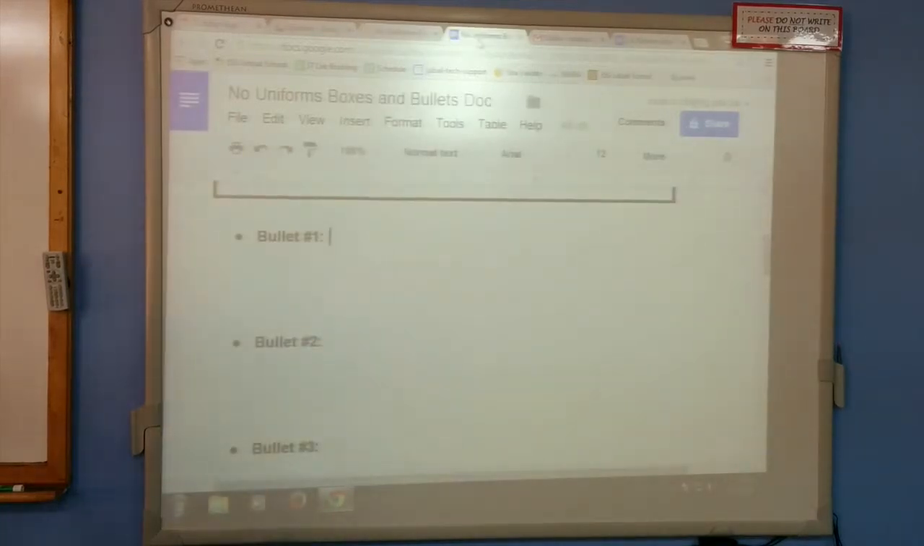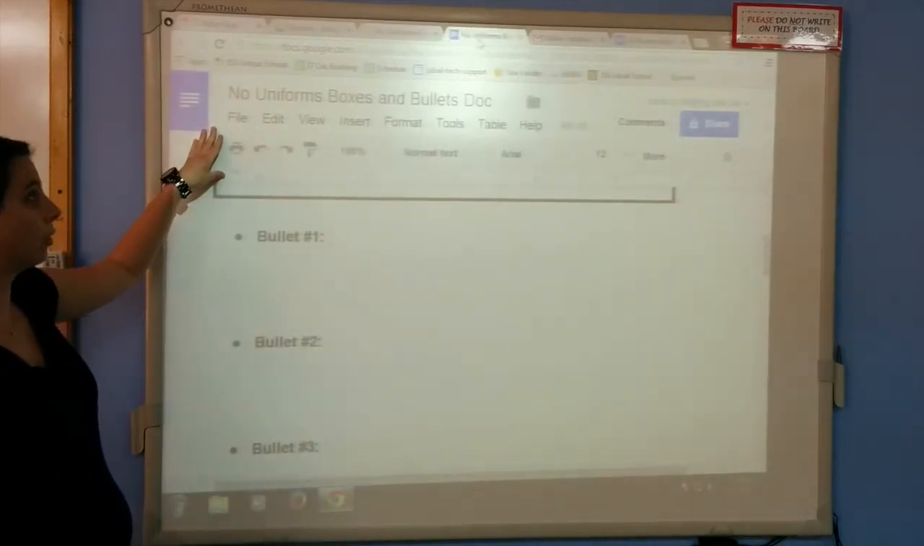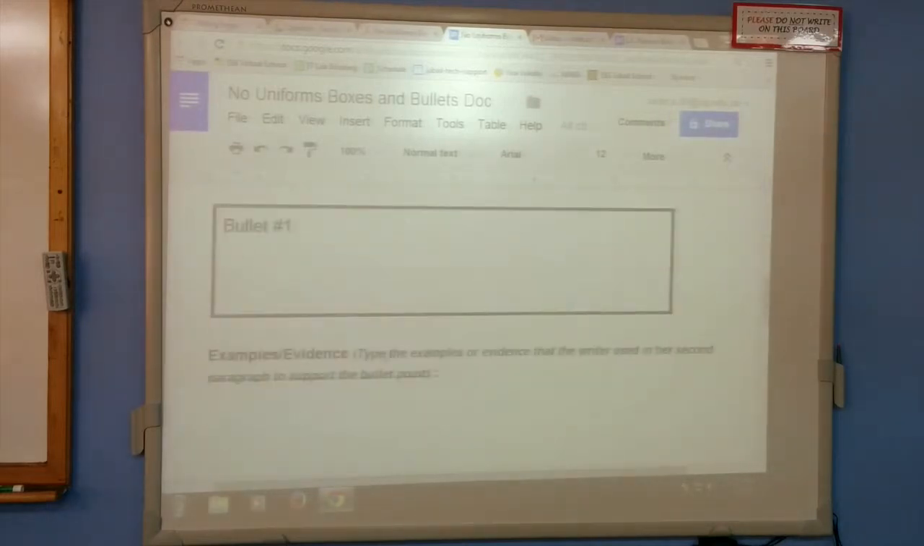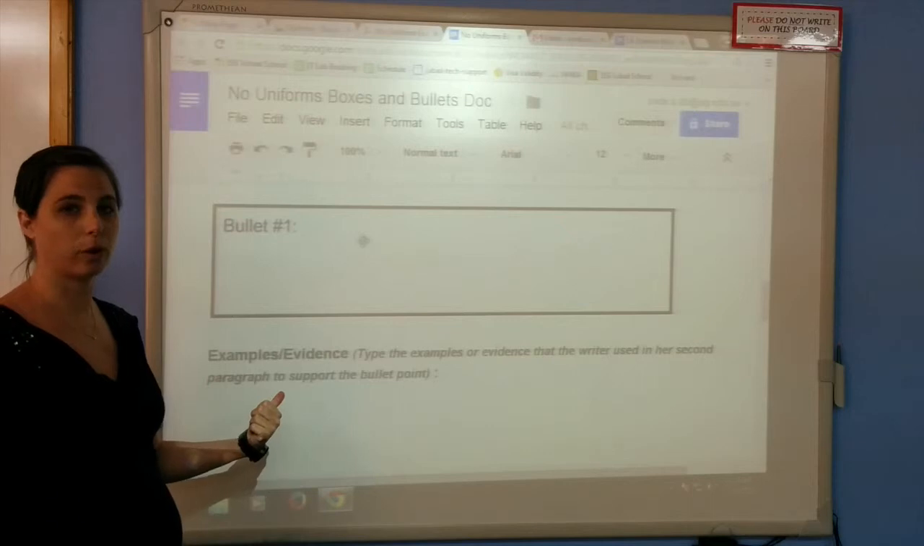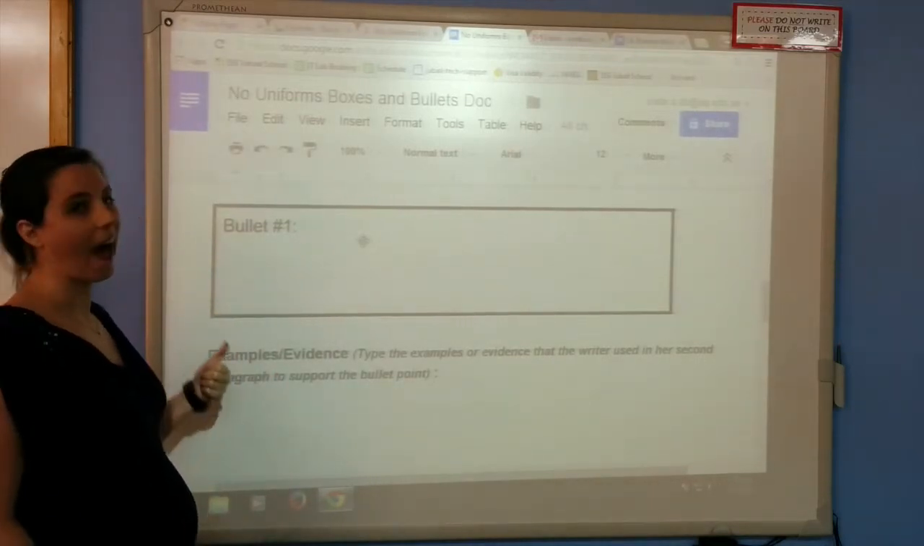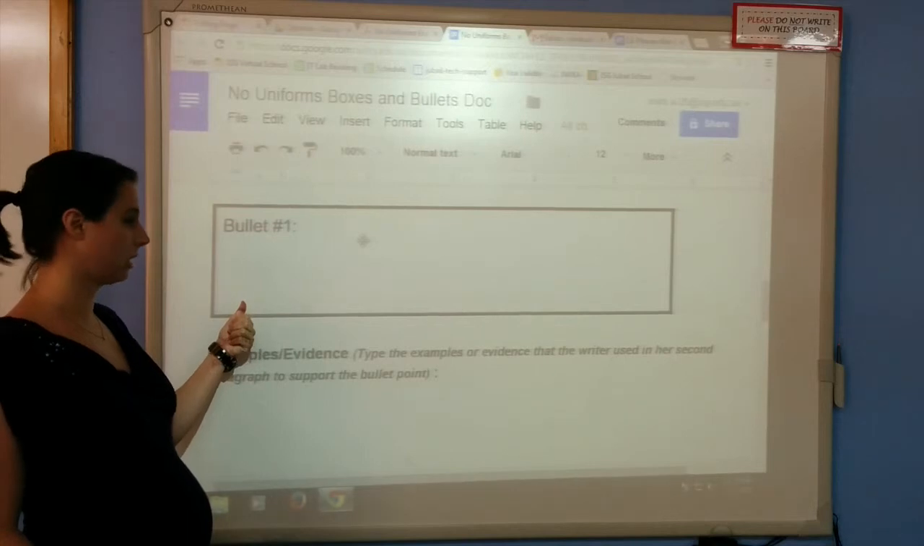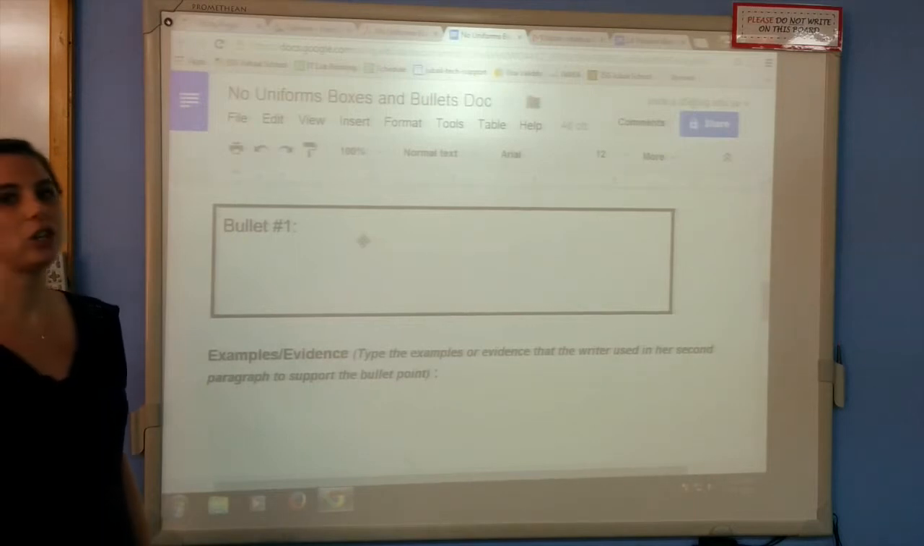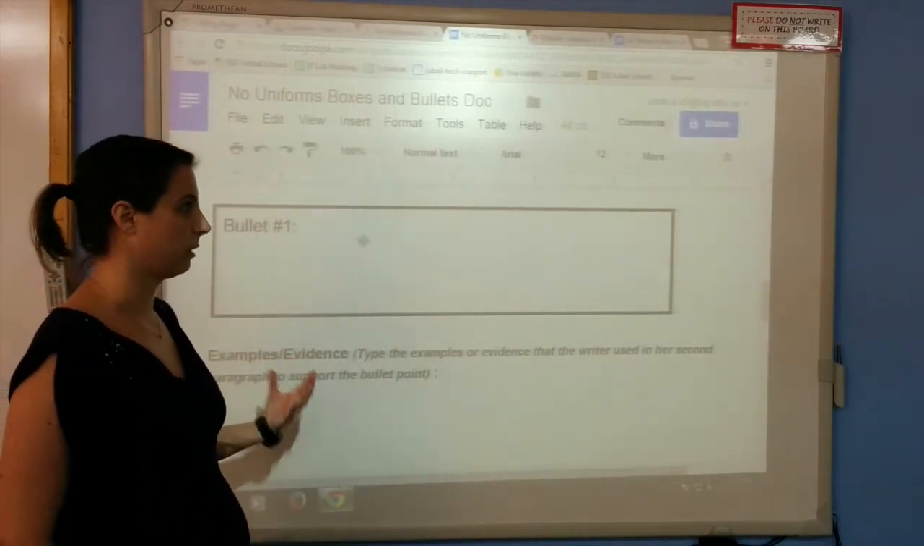The next step is to go back to your Google Doc about no uniforms, boxes, and bullets. Underneath the 3 bullets that you typed in before, now we're going to take a look at bullet number 1. And again, you're going to do the same thing. Just double click inside the text box, and you're going to type in what is her first reason why school uniforms are terrible. Okay? After that, once we've got that, it's only 1 sentence. After that, you're going to look for the examples or the evidence that she uses to support her reason.